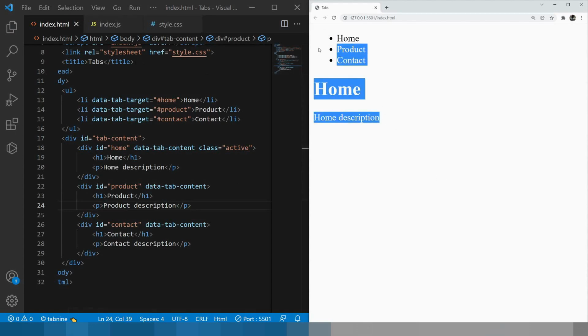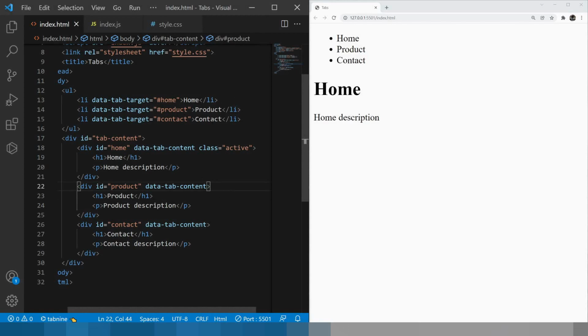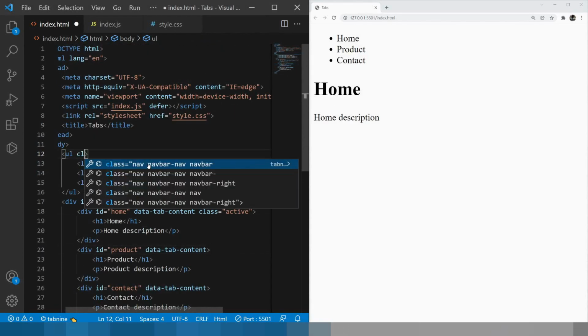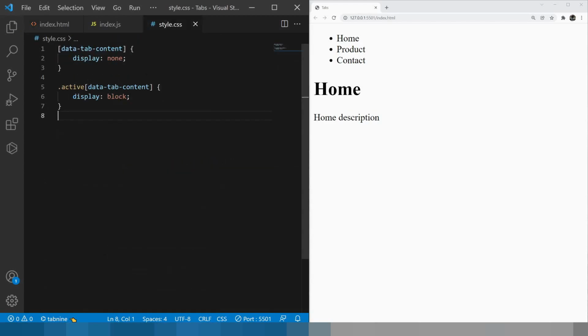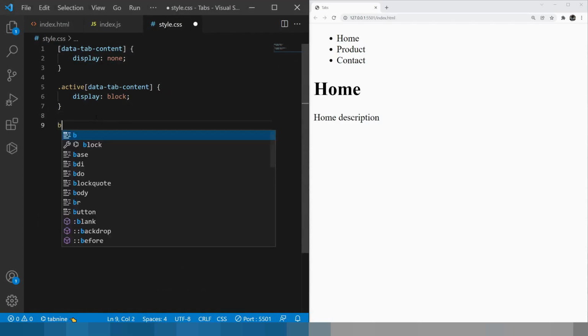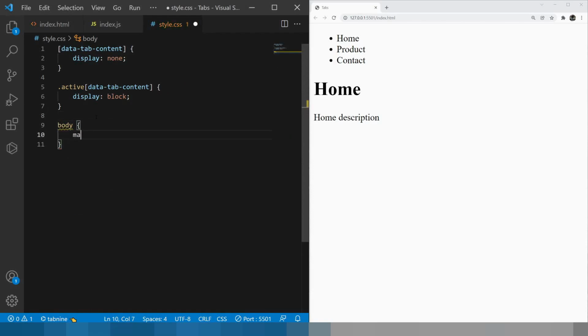We're gonna implement some changes in CSS to make it look better. Before going to CSS, I'm gonna implement some classes in here. A class called tabs, and these are all the class called tab. Going to CSS, I'm gonna first say body margin is equal to 0 and padding is equal to 0. Once you set margin 0, everything will be 0.